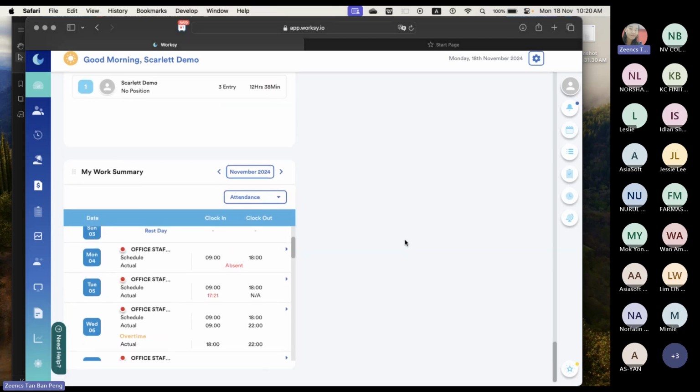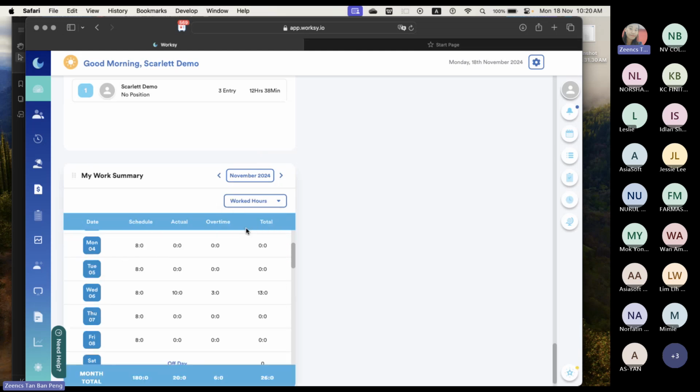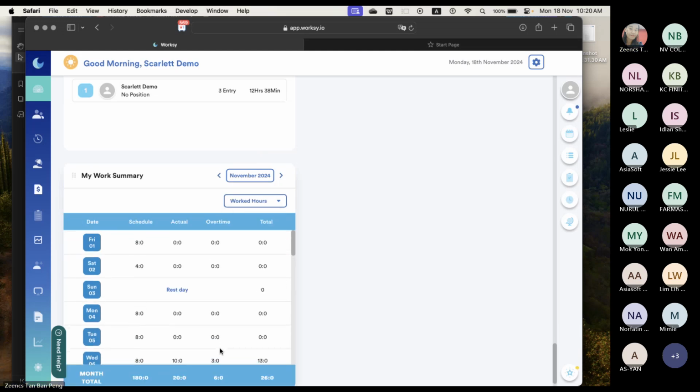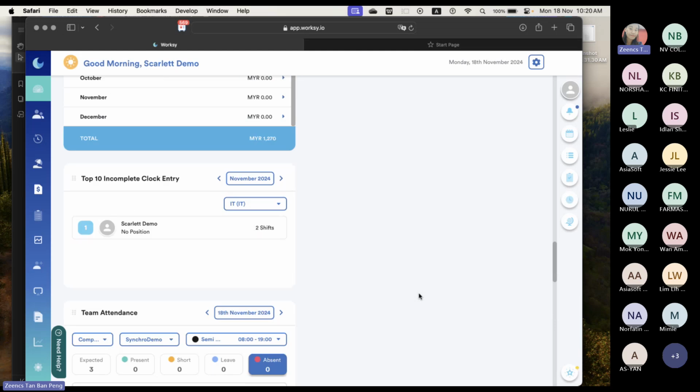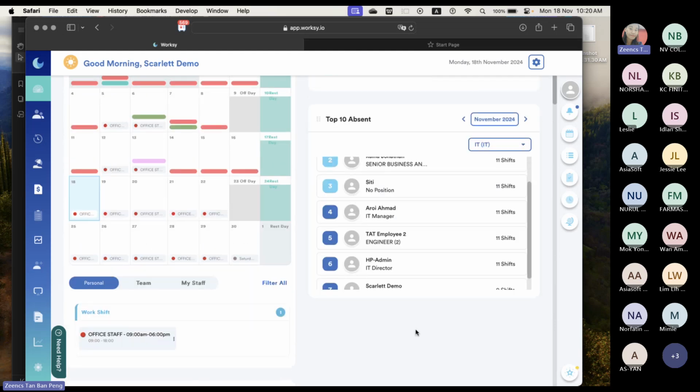My work summary: for the whole month, what is your summary information? What are your work hours? Okay, this is basically what our dashboard is.